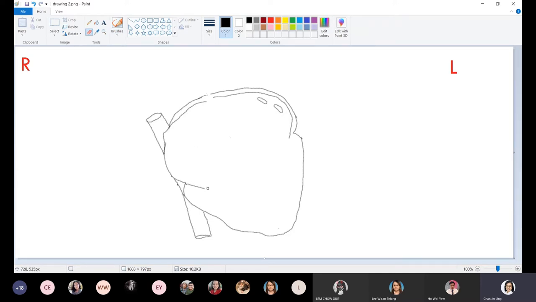Okay, we are now done for atrium. Now we move on to ventricles. Okay, so this is the outline of right ventricle. Moving on to the left side.